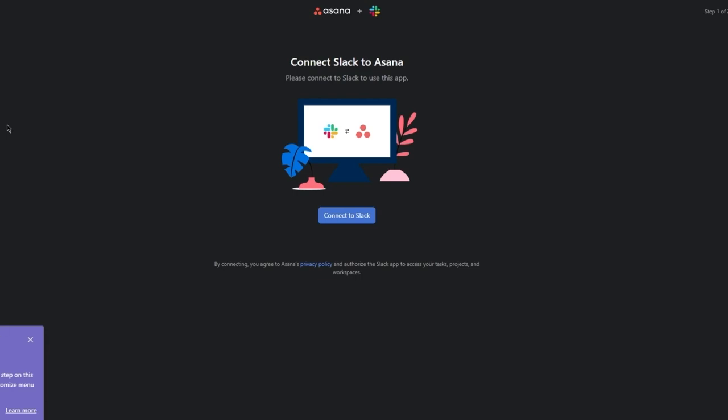So, yeah, that is the main idea about Asana and how you're going to use this incredible platform as a project management platform.